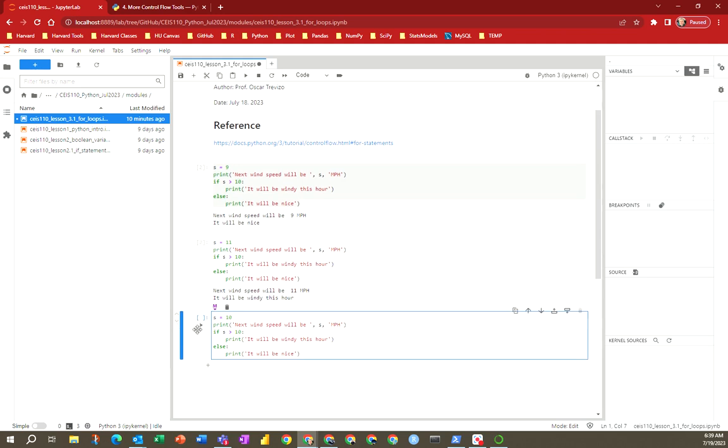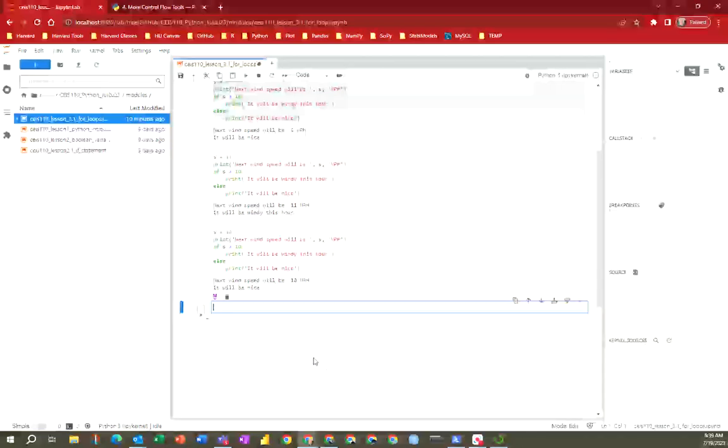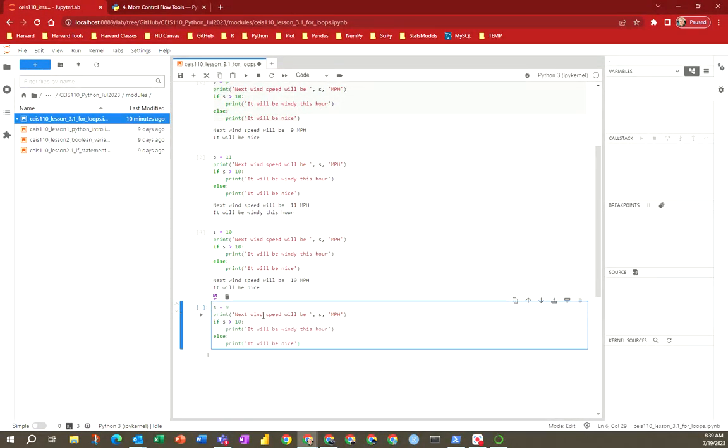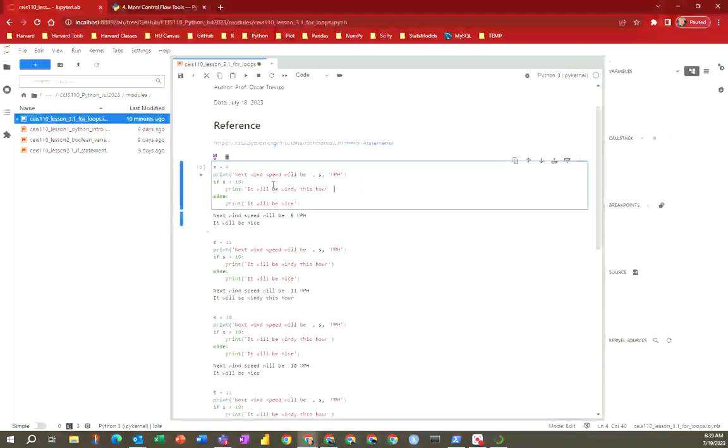So when I run it, I get, it will be nice. 10 is nice. 11 is not nice. Then the next hour. And I said I'm going to do it for 4 hours. And now it's going to go to 12. So it's going to be windy, then it's going to slow down, then it's going to get windy again. All right, so that's the forecast.